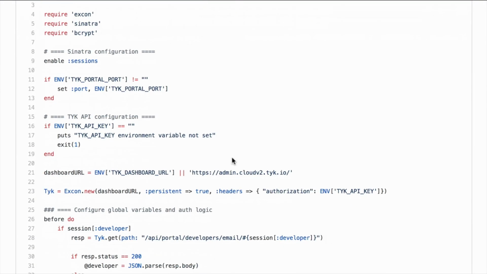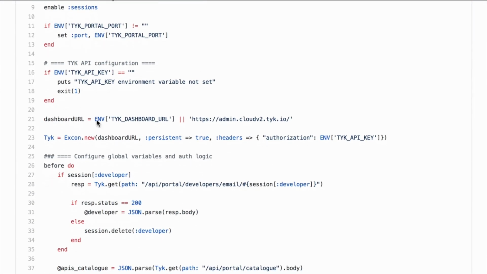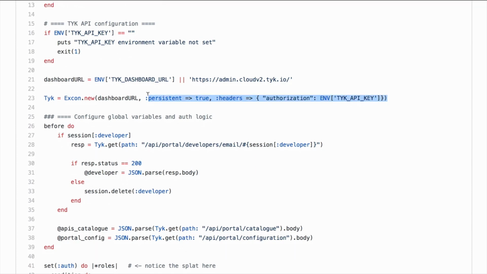So here is the configuration section, and here we basically just start an HTTP connection to the dashboard API, and we set the authorization header to our API key value. And now we can do simple requests against our API.